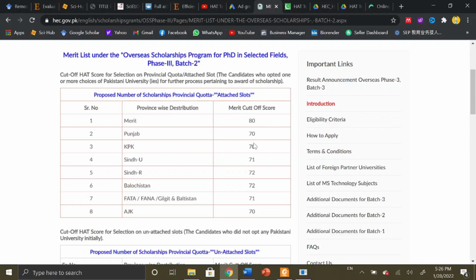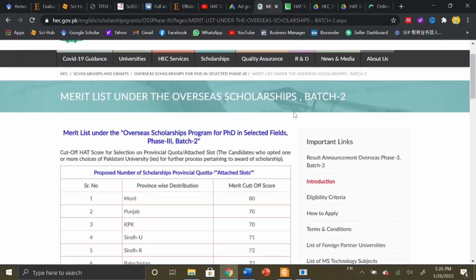For Punjab it was 70, for KPK 70, Sindh U 71, Sindh R 72, Balochistan 72. So scoring 70 is necessary, and 70 or above is a good score to increase your chances for the particular scholarships offered by HEC.